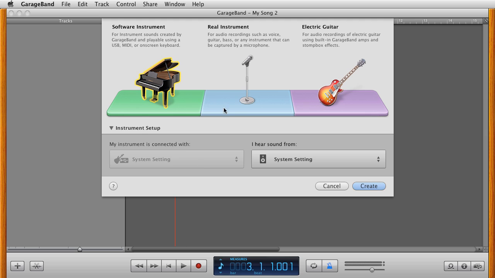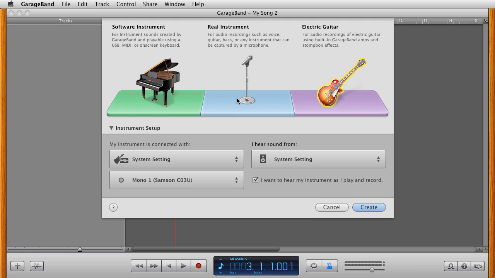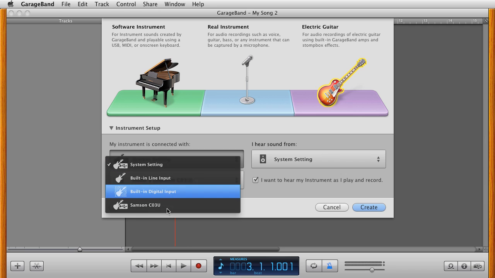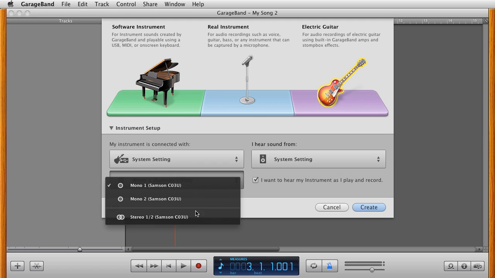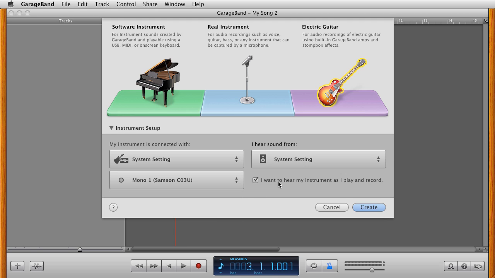And down here we can modify, like if we choose an electric guitar, we can modify what it's connected with, whatever we choose here. I hear the sound from this, and yeah, you can modify certain things that way.